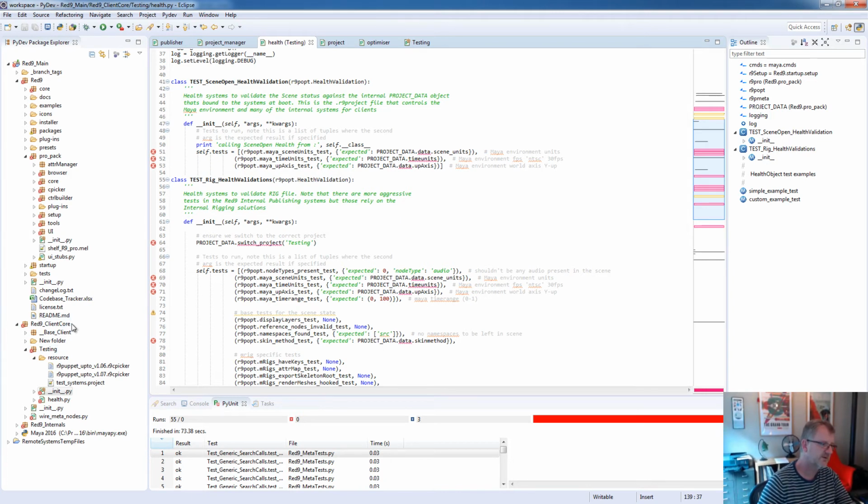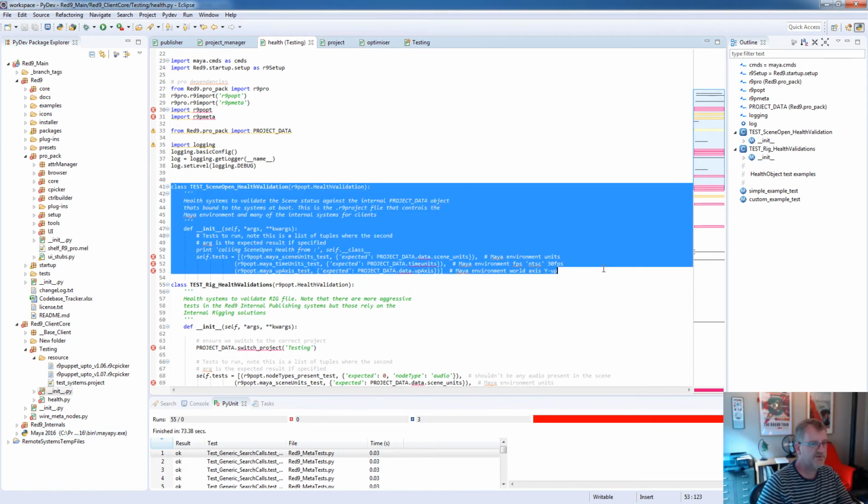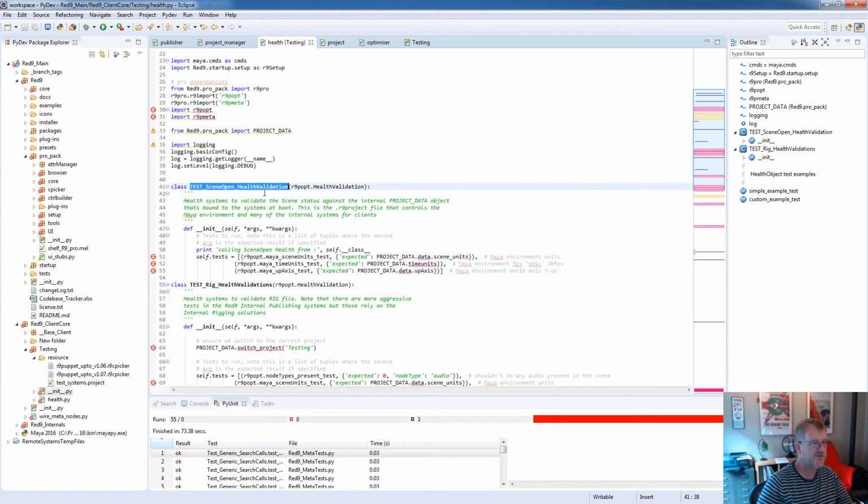So normally when I look into Red9 client, I've got a separate project for each client. I'll also turn those off because we don't want you seeing some of those, because some of those are private. And this is as simple as it gets. So this is the scene open test that you saw, the big pink warning that said the frame rate's wrong or whatever else it was wrong. And it's literally 4 lines of code.